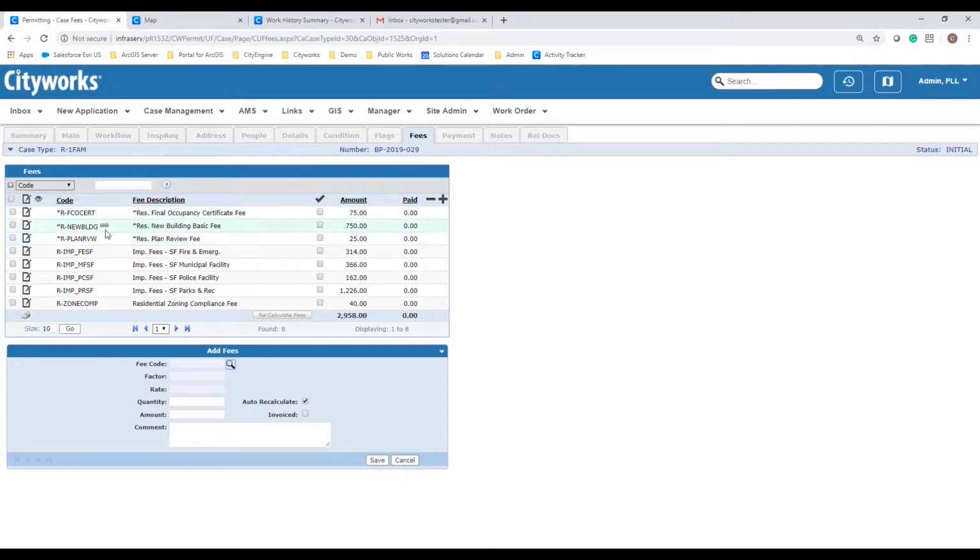You'll notice that this fee here has a little link icon next to it. This indicates that this fee is actually tied to a case data field. I'm just going to open up this fee for editing so we can take a look. This fee is tied to the total square meters entered by the applicant in public access. Under our quantity field here, we can see we have the value of 400.